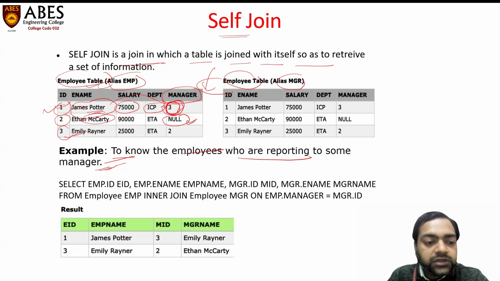So if we talk about this third, does Emily Rayner report to some manager? Yes, it will report to the manager whose ID is 2. It means Emily Rayner is reported to this Ethan McCarthy. So in this manner, we can perform the self join here.